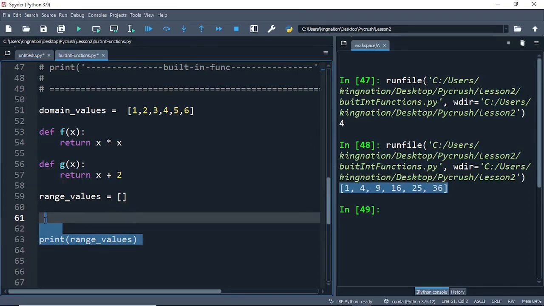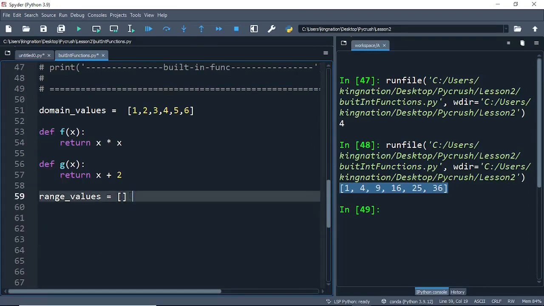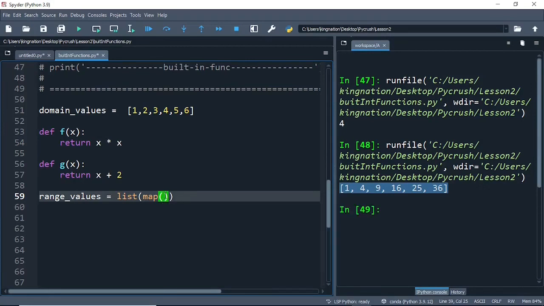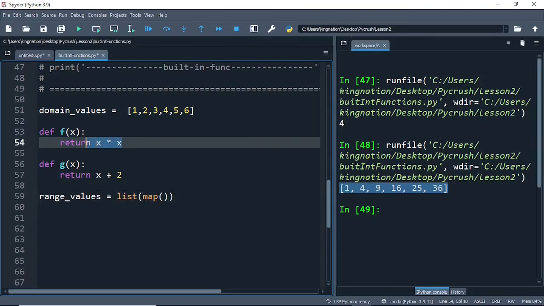So what you want here, you want to return range values, which is the square of the domain values. What we can do, we can just write here, because we want to return this, we're going to write a list, and then we're going to put the map function, and open brackets. The map function takes a function and then an iterable. So the function is going to do some operation on the iterable and then return a new iterable that is this squared new iterable.